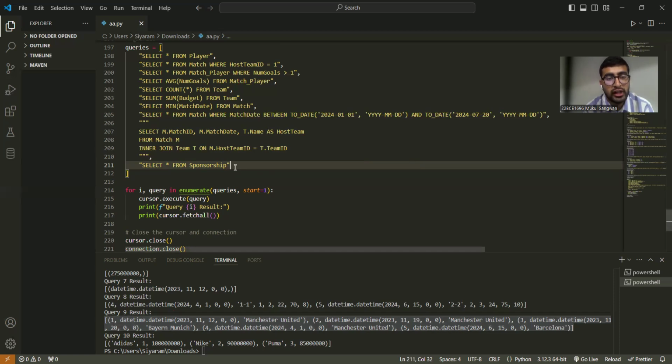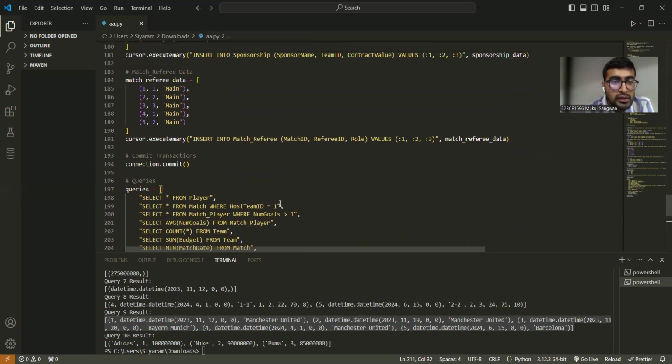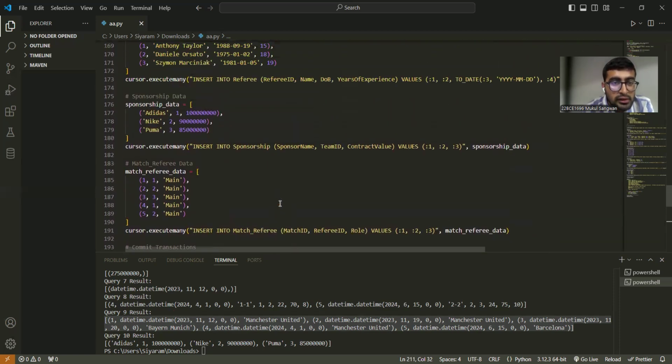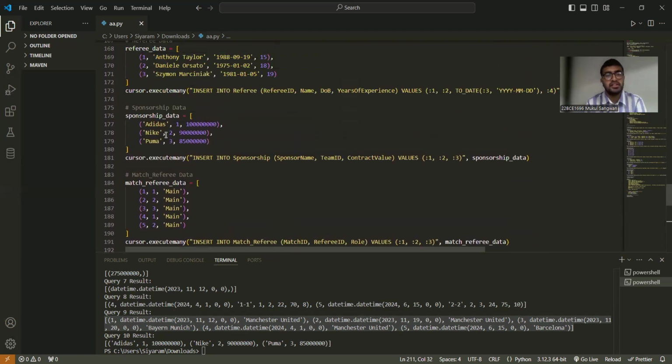And the last query is select star from sponsorships. It selects all the columns of the sponsorship table. The sponsorship table is here. Adidas, Nike, and Puma are the sponsors, and the details of these are shown here. That is the output of query 10.